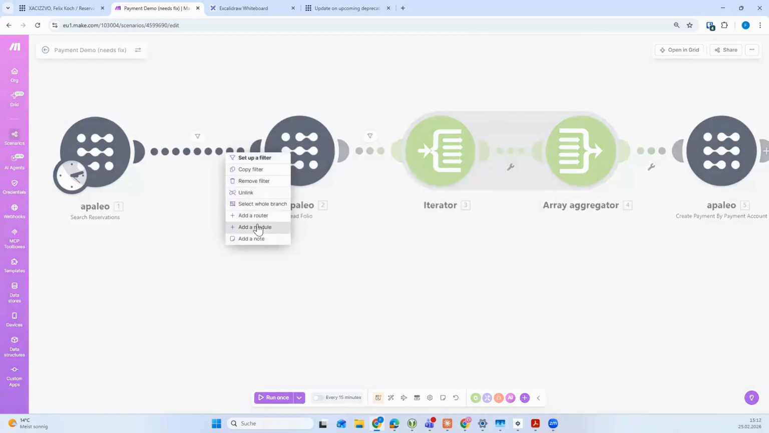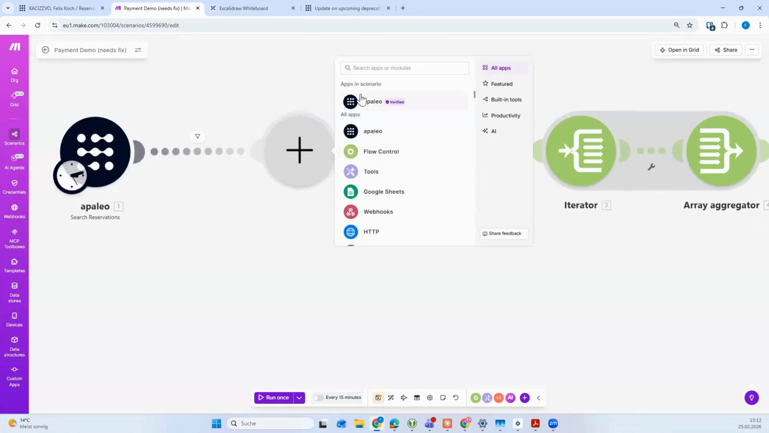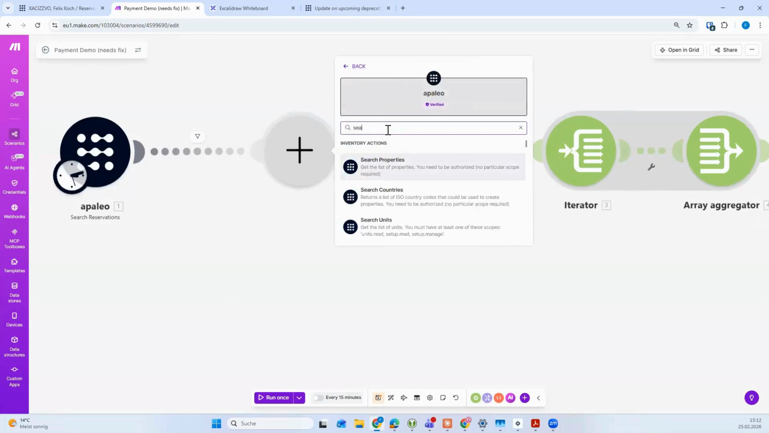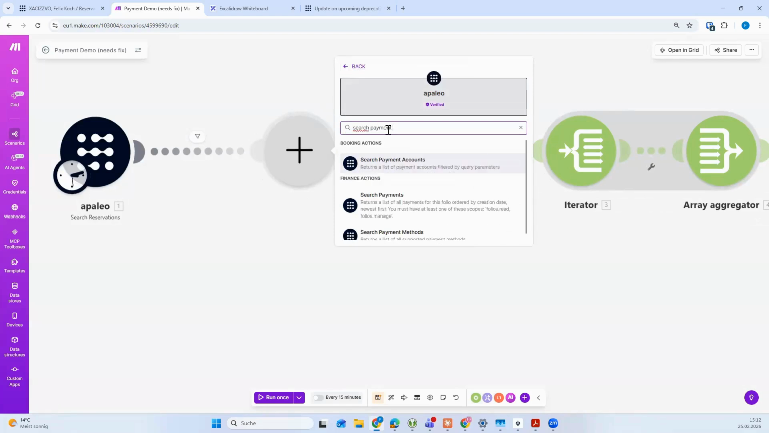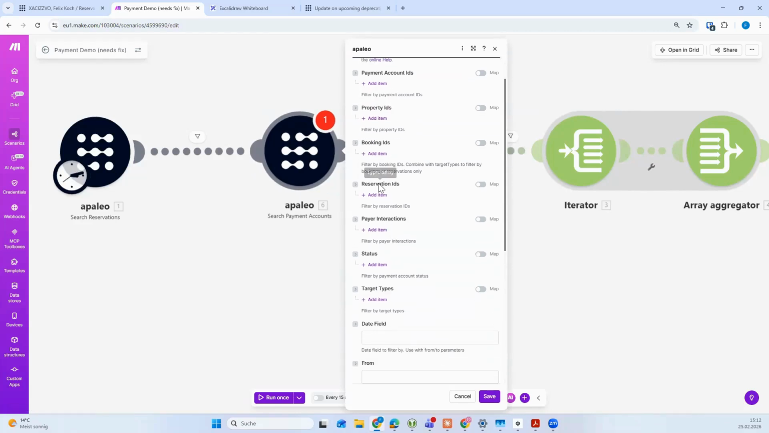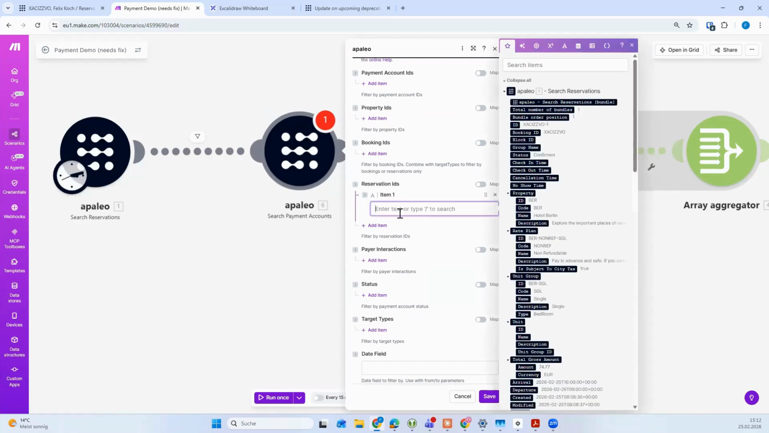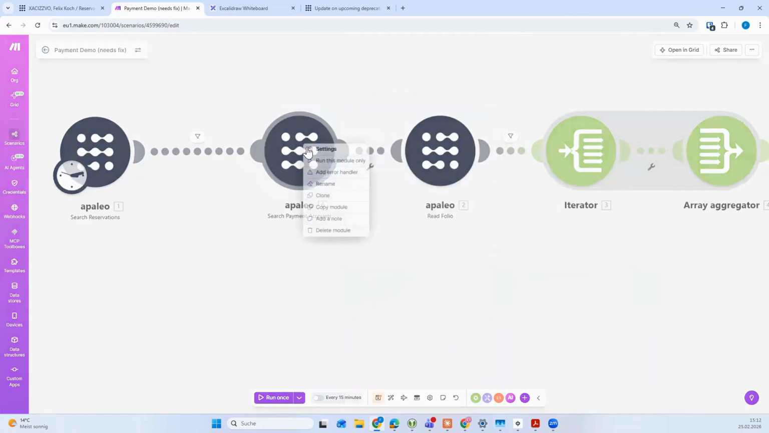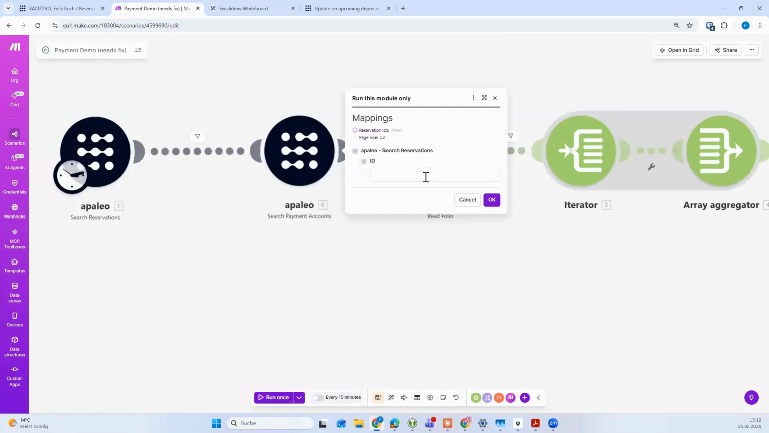So we need to search for payment accounts which are owned by this reservation. So we add a new module here, then we search for search payment accounts. Okay, search payment accounts, we use this here. And in search payment accounts, we can search for payment accounts, and we can add the filter reservation ID here. Okay, so save, and we can check this by run this module only. And this is my reservation ID. This is a reservation I have just shown to you.